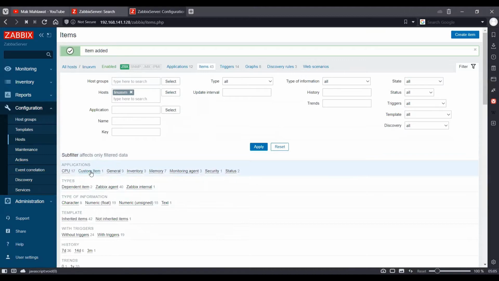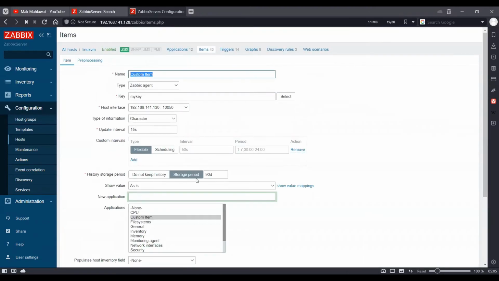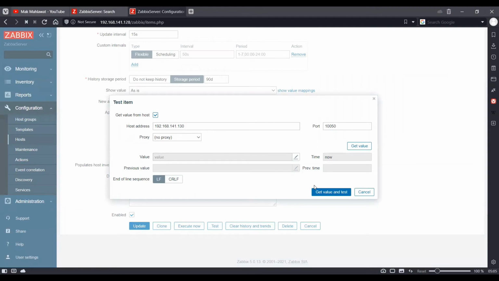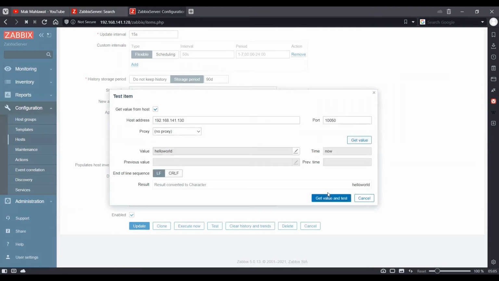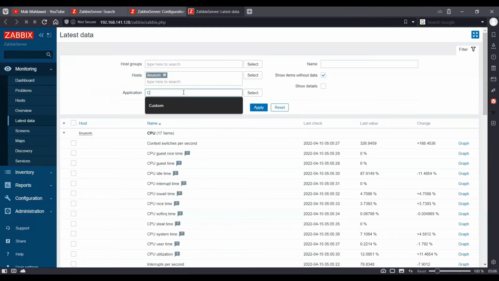And as you can see, this is added over here as a custom item. So we are going to test this particular item on the UI. And we'll test this. And as you can see, the output is hello world. You can also see the latest data of this particular host and search for custom item.